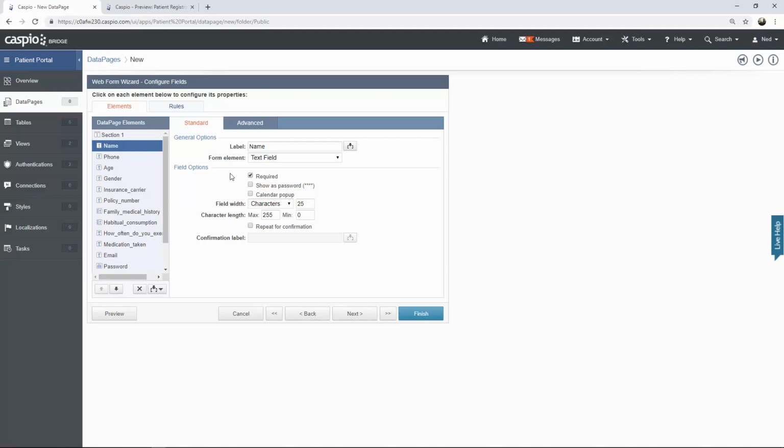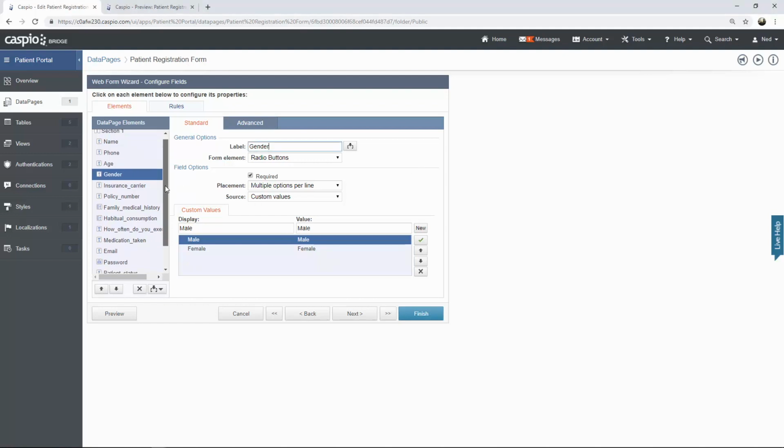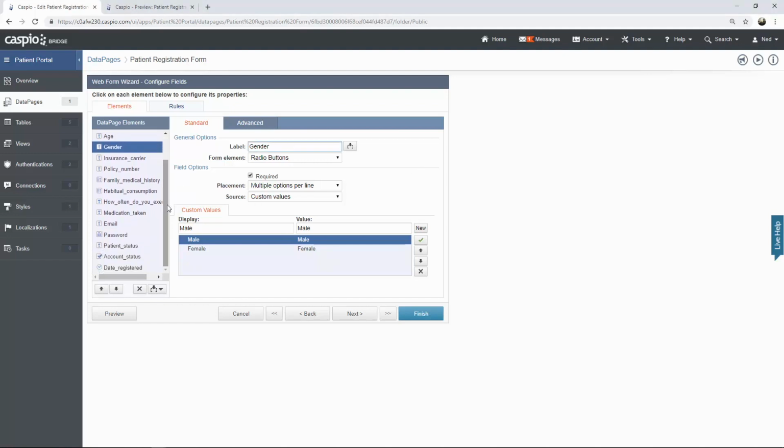You can also apply that across all of your other fields. So if you want to require the phone number field, you can do the same thing. Age, gender, and just go down the list of all the fields that you wish to require. And lastly, simply just go through each of the fields and verify that you have the right form element applied.